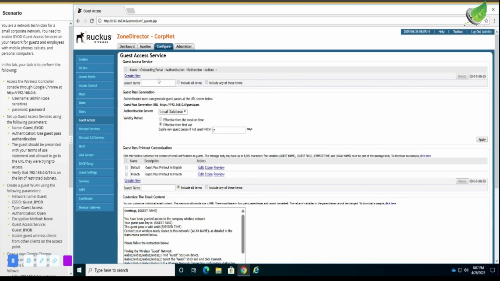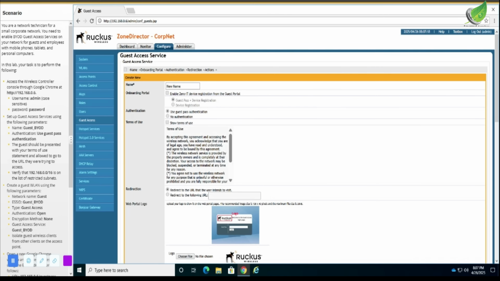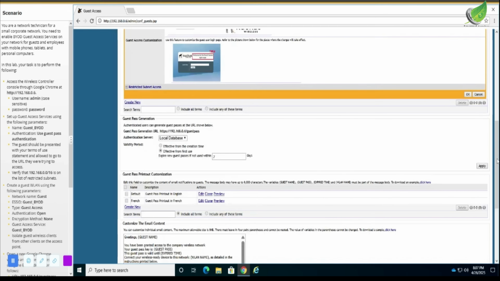local, create a new guest underscore BYOD, and check this. Scroll down.